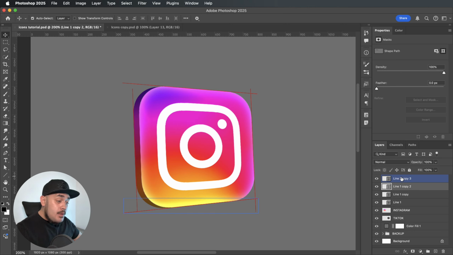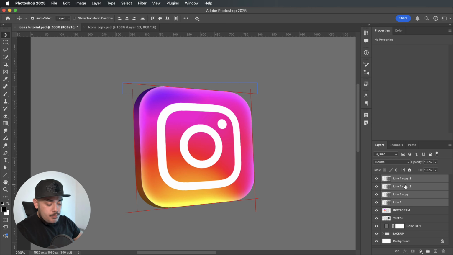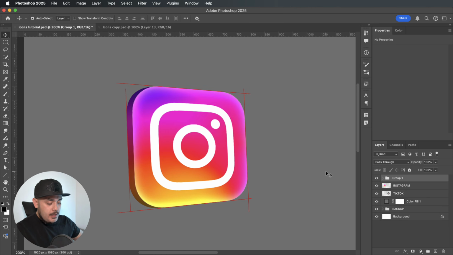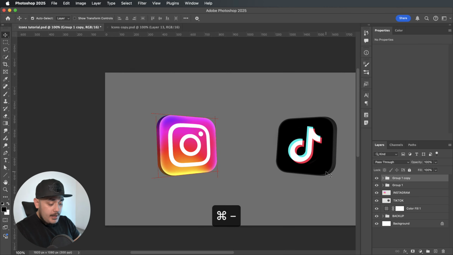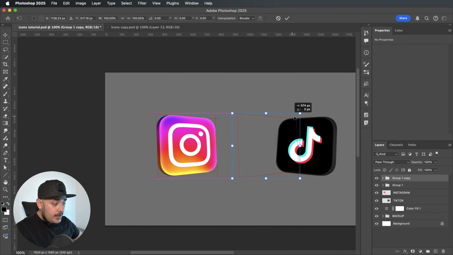So what we will do now is group all these layers. Press Command or Control G while highlighting all the line layers, and then press Command or Control J to duplicate this group. Now we are going to press Command or Control T, and place this over here. We're going to drag it over to the TikTok logo.